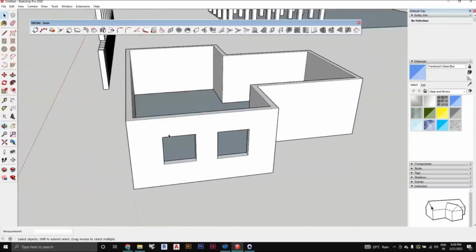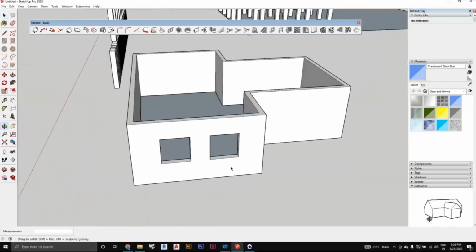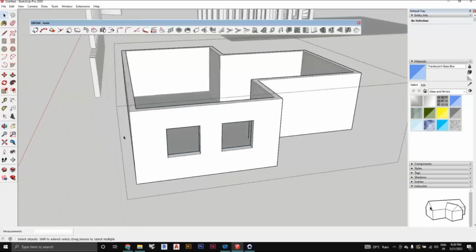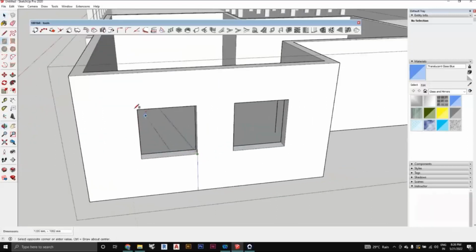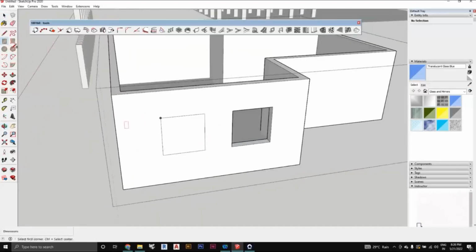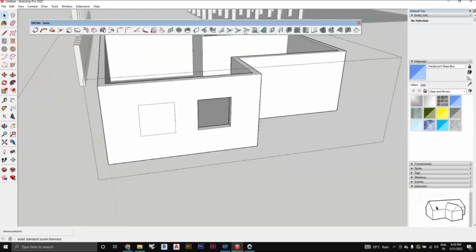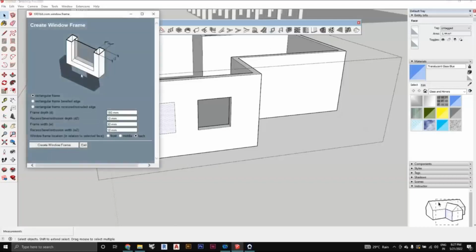Now if you want to give a frame to this window, what you do is double click, go inside, and just with the rectangle tool create a surface. Then there is something here called create window frame. Select the rectangle and click on create window frame. It will show something like this.